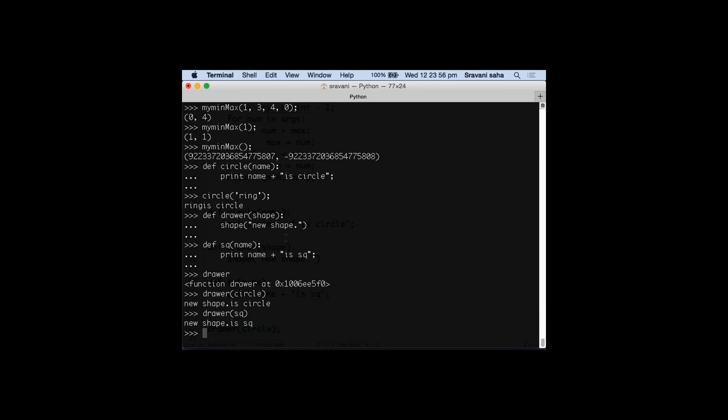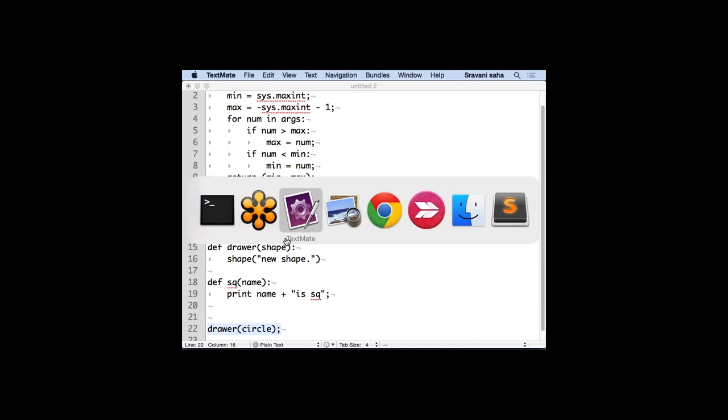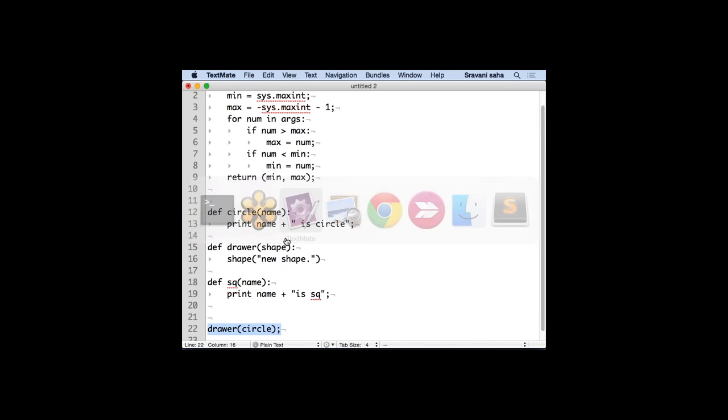Okay. It's like passing a function pointer as an argument. So whatever function I can pass to drawer, it will execute that one. Confused? The drawer function, if you look at it, calls whatever argument you give it, it calls that function.